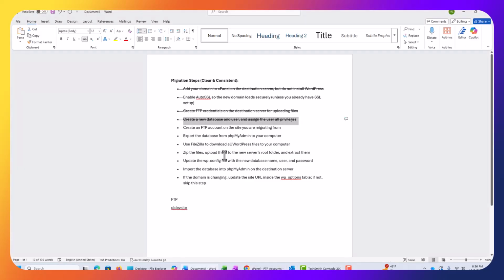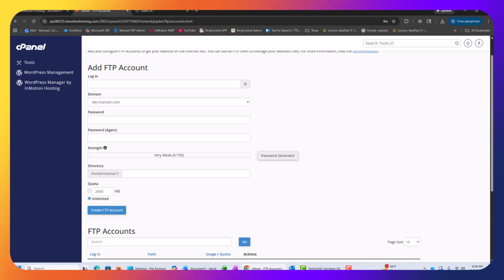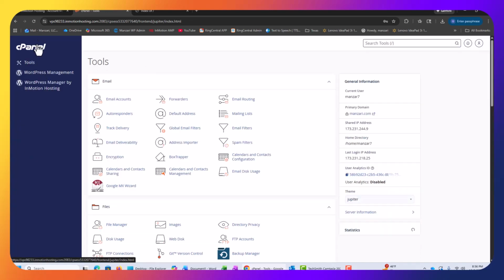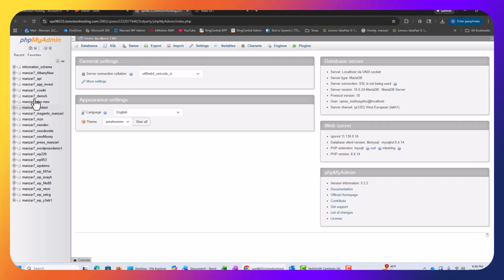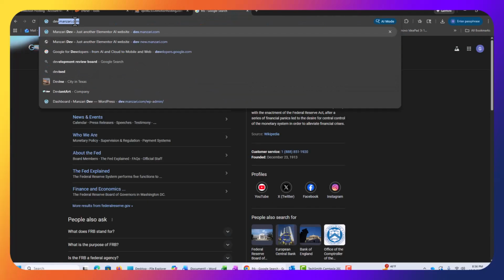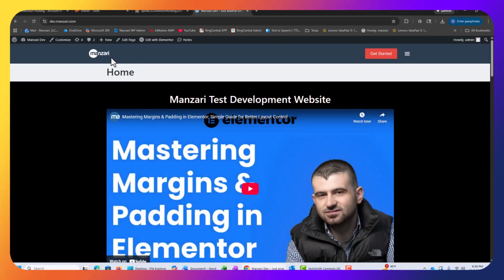Next thing we're going to do, let's see. So we've created the FTP account from the site that we're migrating away from. Cross that off. Next thing is we're going to export the database from phpMyAdmin. So go back to your cPanel on the site that we're going to migrate from, and you're going to go to phpMyAdmin. Now, when you're in here, you need to find the database of your site. So in this case, we're trying to migrate this website. So we need the database for dev.manzeri.com.